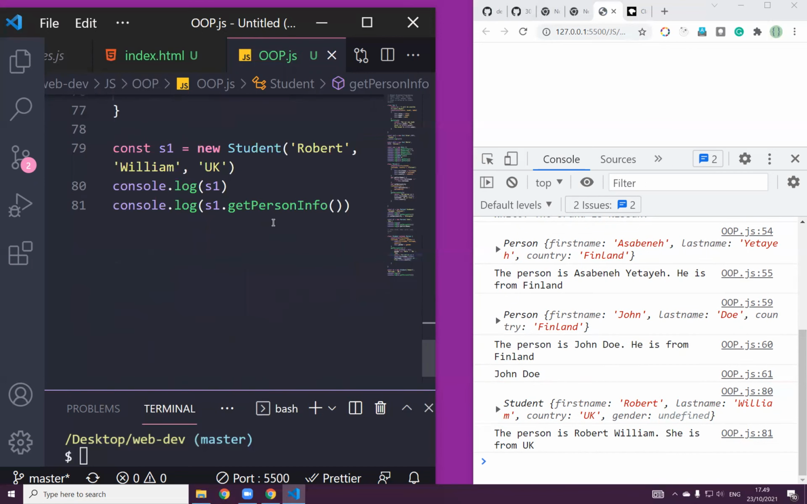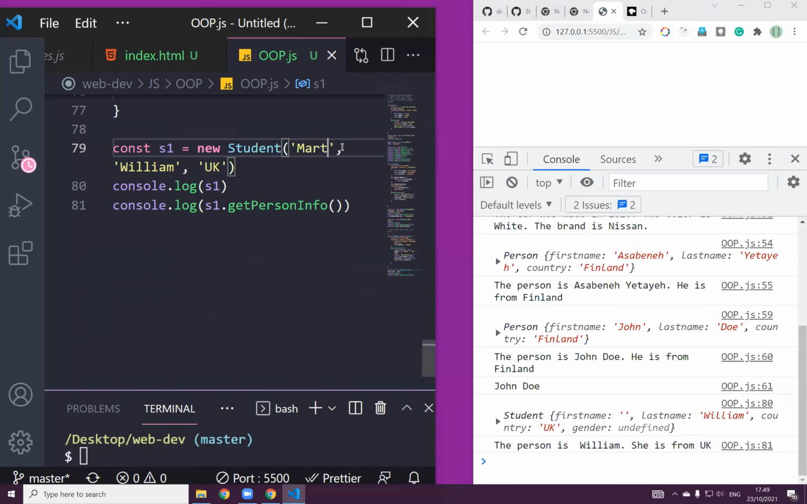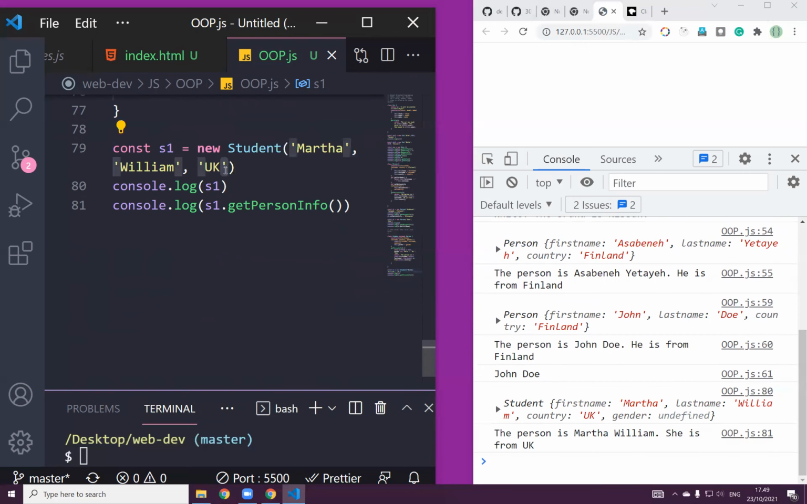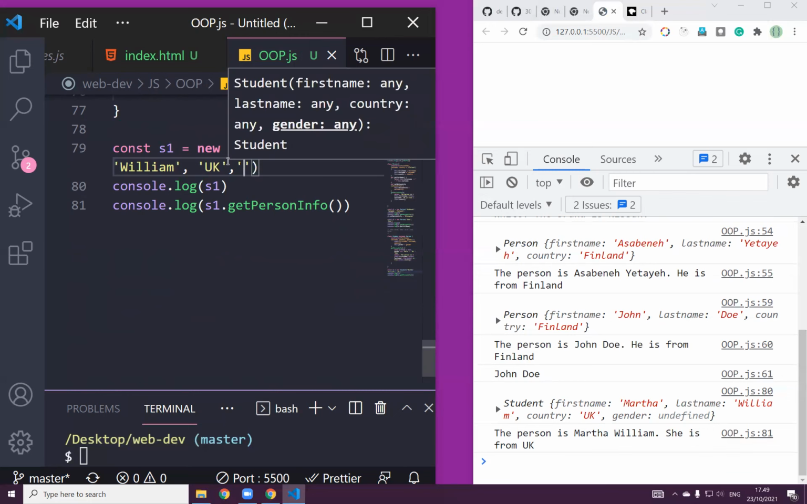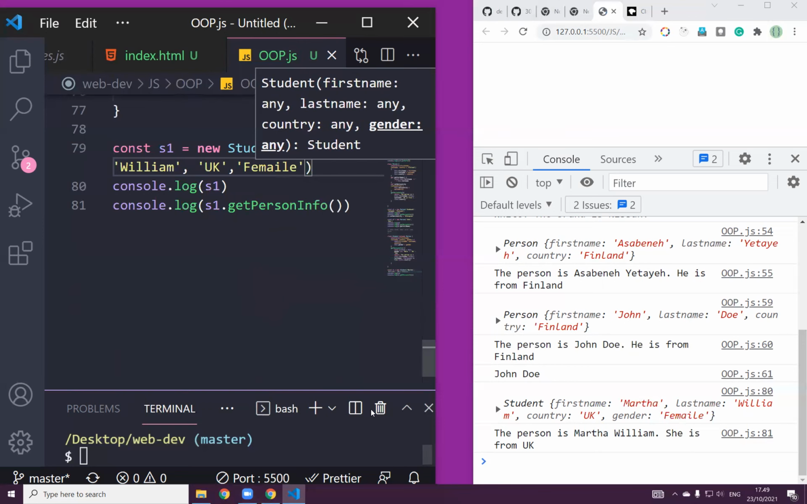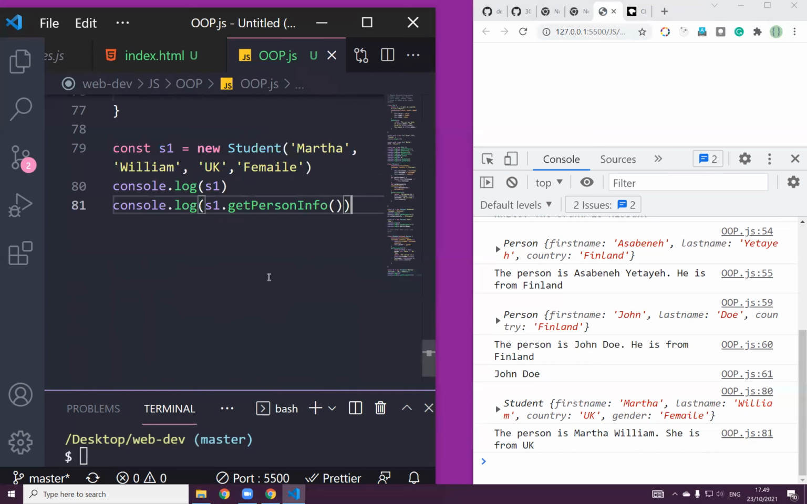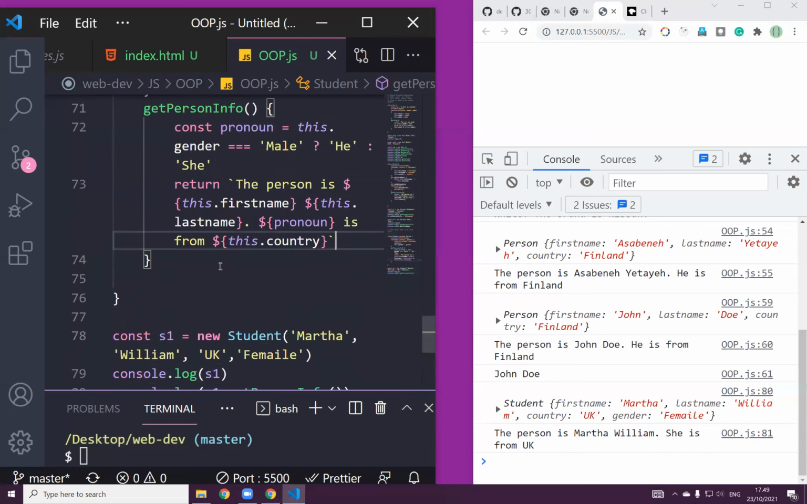Okay, now let's create a new object. Let's say this person, instead of Robert, let's call her maybe Martha, and Williams, UK, and her gender is actually, of course, she is female. And now let's see. The person is Martha Williams. She is from UK. Have you seen that, guys? It's a bit smarter method now. Have you seen that?